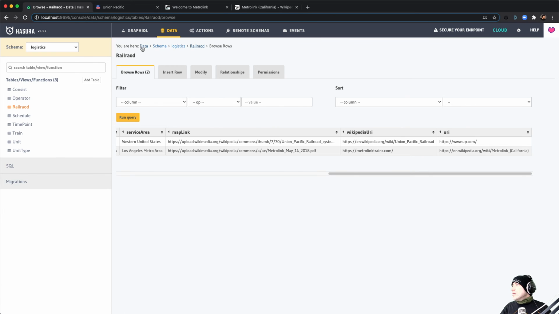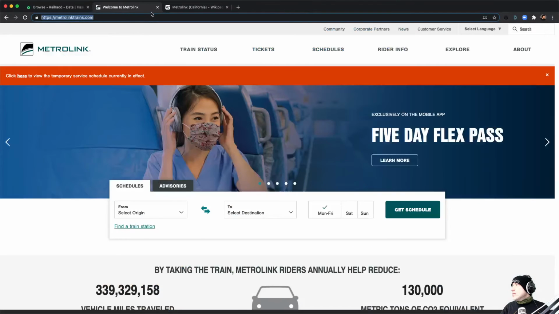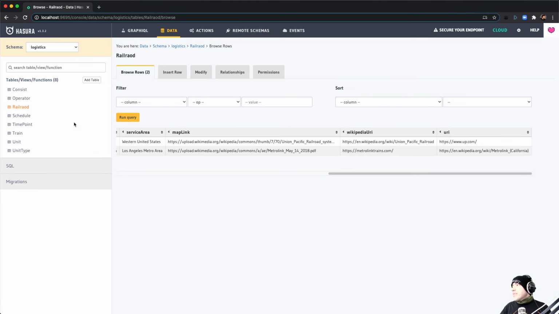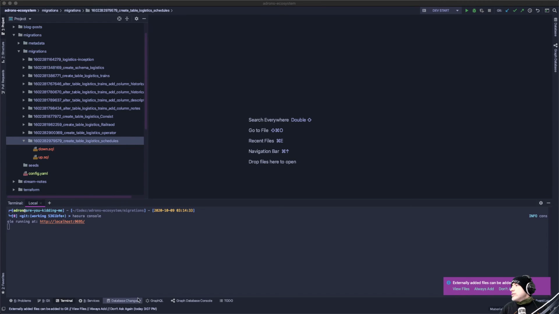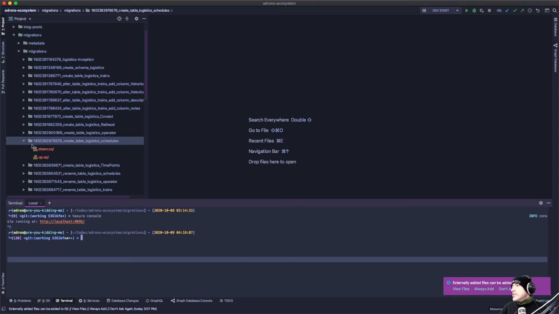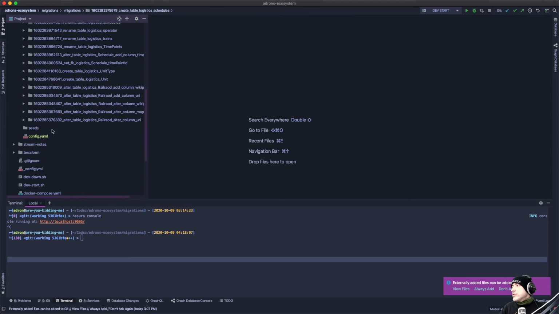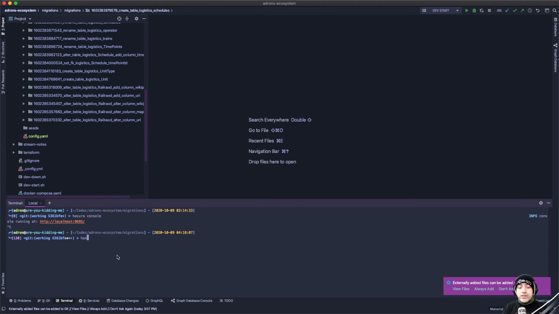All right, so next thing's next. So we got two in there. All right, so let's go check out our migrations here. Look at all that. That's awesome. So I'm gonna close that and stop this. Oh, there's our other migrations. Okay, so then let's do Hasura, migrate, apply.